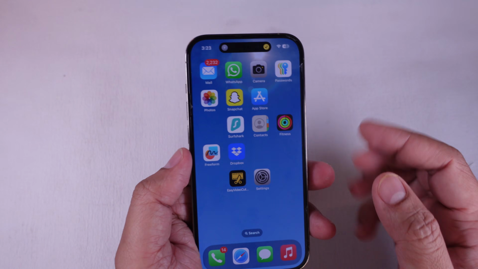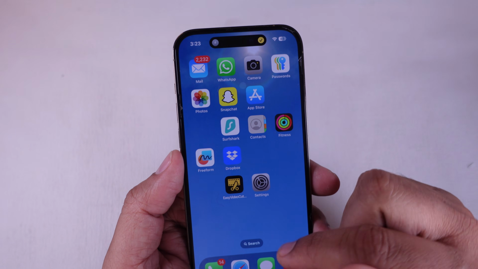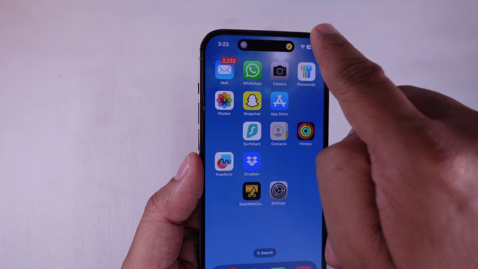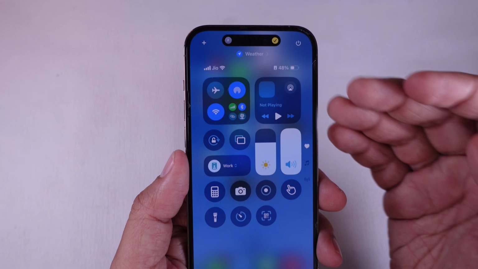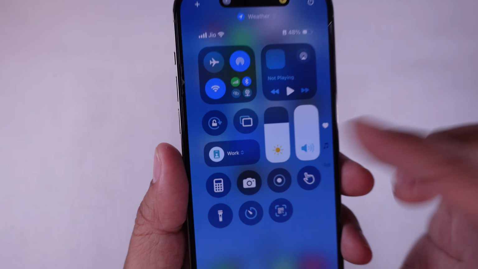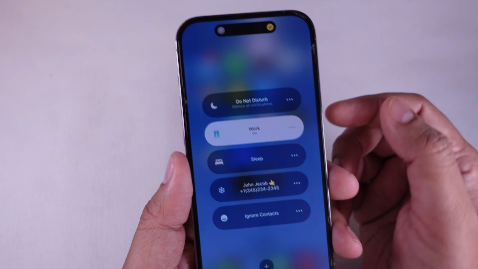So, let's get started. First, unlock your iPhone and go to the home screen. Now, swipe down from the top right corner to open the control center. Here, you'll see the focus button. It might say Do Not Disturb, Sleep, Personal, or Work depending on which mode is active.